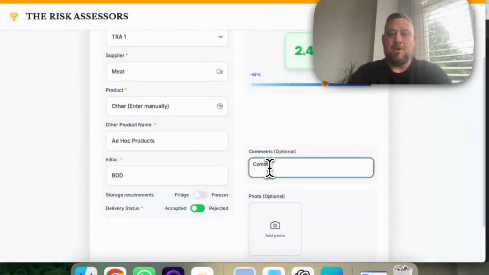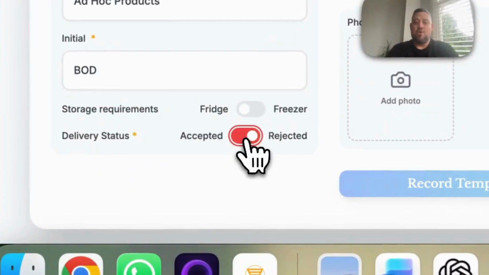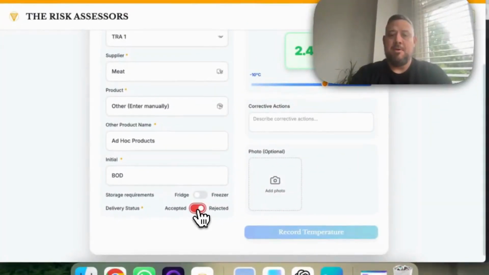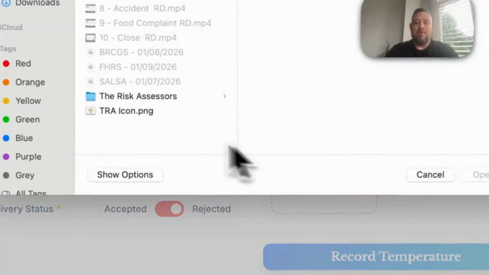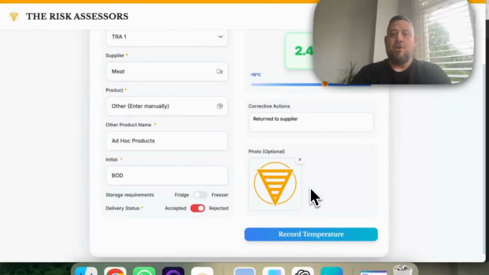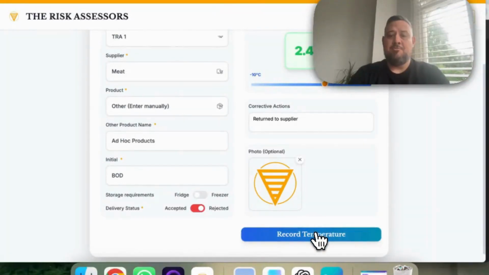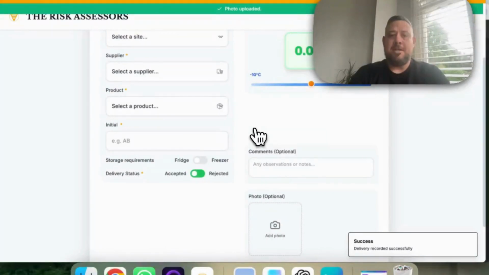You can leave any comments in the comments box. And then for all deliveries, it's not just about the temperatures, it's also about the condition of the packaging and how it arrives. So you can say whether it was accepted or rejected when it's delivered to site. If it's rejected, you would need to record a corrective action, which could be return to supplier. And then you can also upload any images to show what the state of that delivery was in. So you just go down and you record temperature, and then it's done.